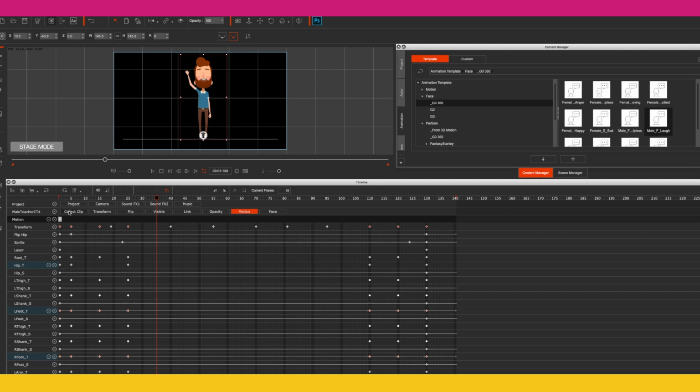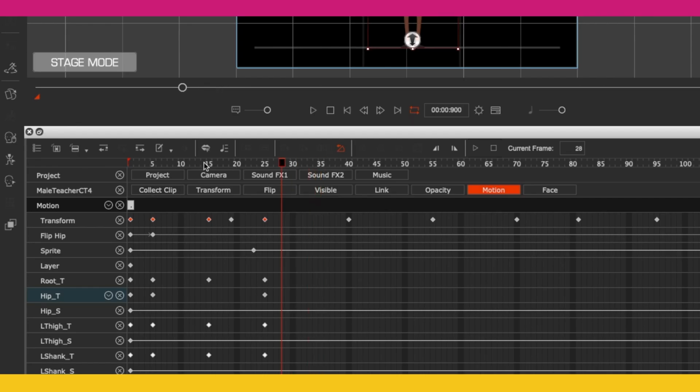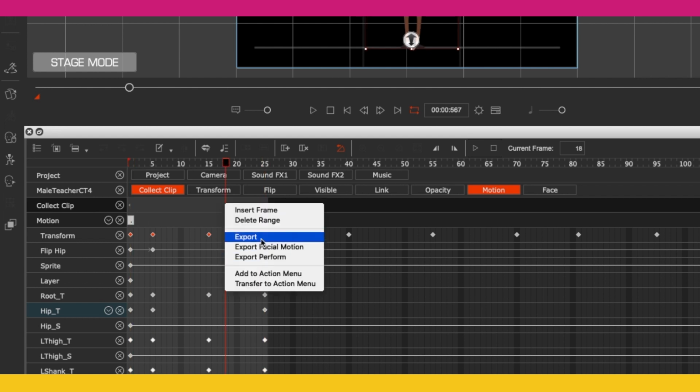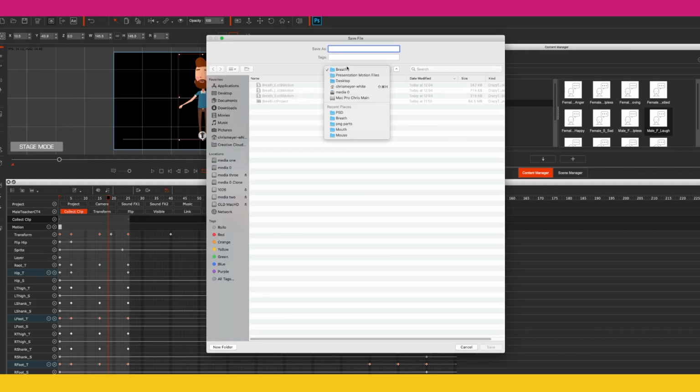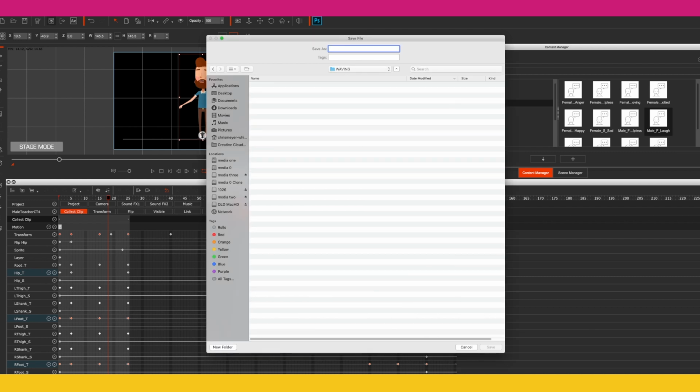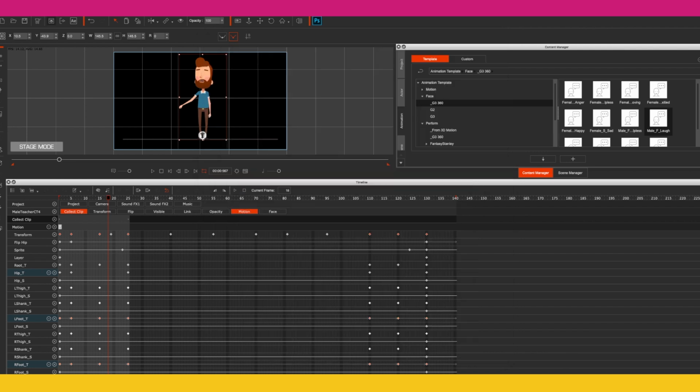So you click Collect Clip. And then another little bar appears above motion. So you'll highlight the little sequence you want to collect, and then right click and click on Export. We'll just make a new folder here called Waving. Let's call it wave_S because the S stands for start. It takes a few seconds to save this.